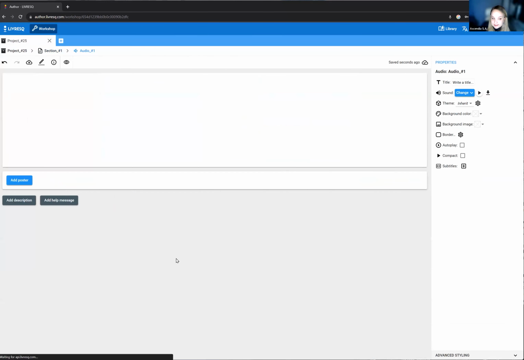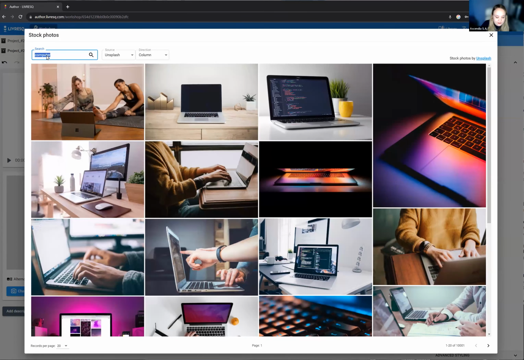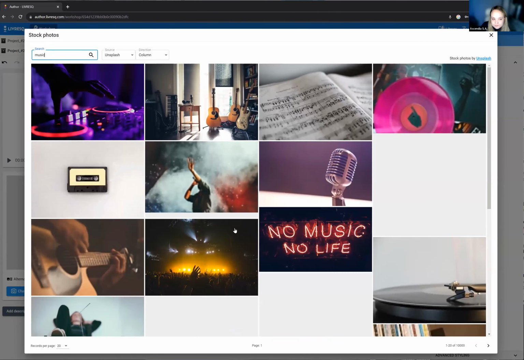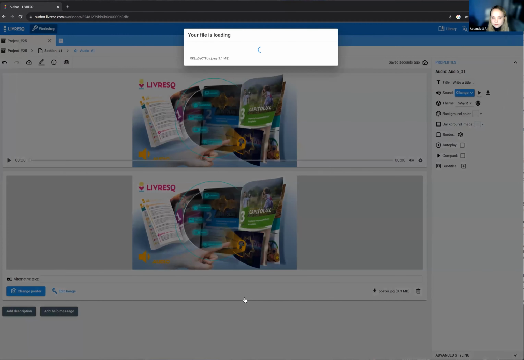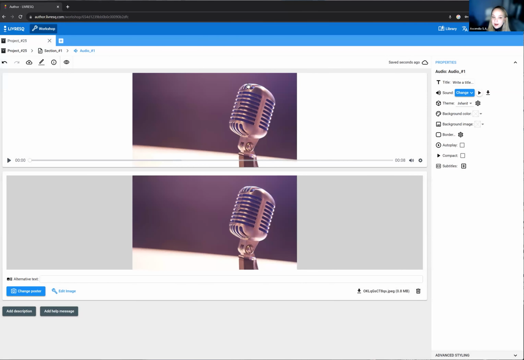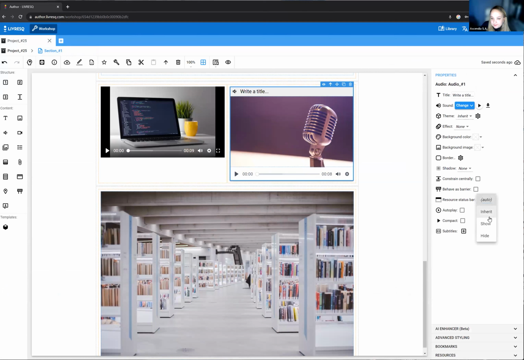I'll again double click to edit. And even for audio, I can add a poster. Well, let's look for something related to music. And we'll just click this microphone. We'll use the full photo. And basically any audio I add here we're going to have this picture appear in the lesson like this.